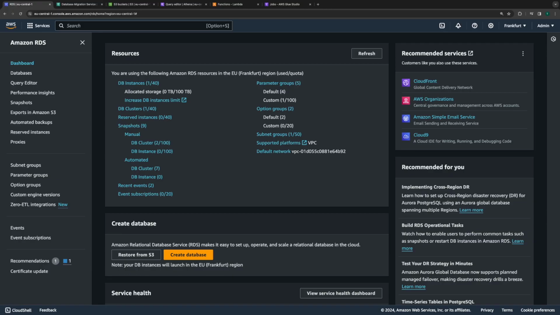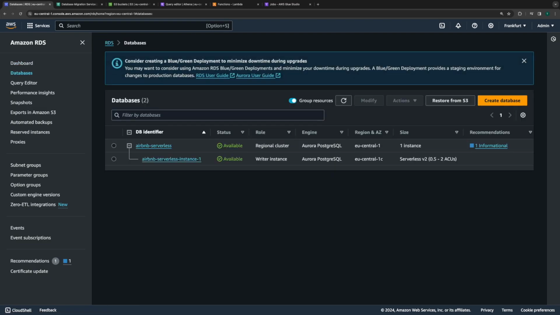All right, so let's look into how this could look like in practice. So I will guide you through all of the services used in this solution, starting with RDS, as this is where our data is stored. So if we click in to the databases here, we can see that we have one database created. This is an Aurora PostgreSQL database, which is a serverless V2 database. So in our case, we are using Airbnb data here. That's why it's called Airbnb serverless. I will show you how the data looks like in a second.